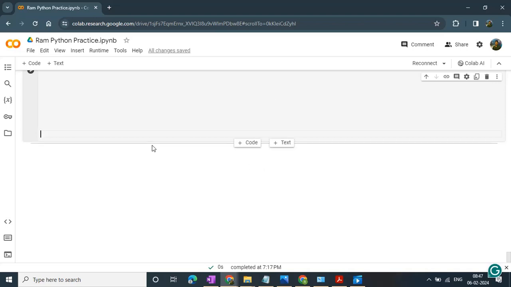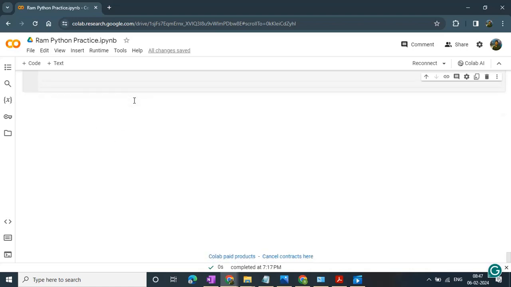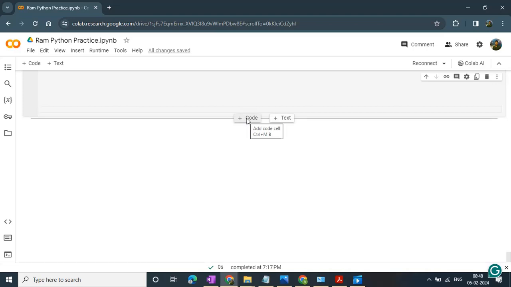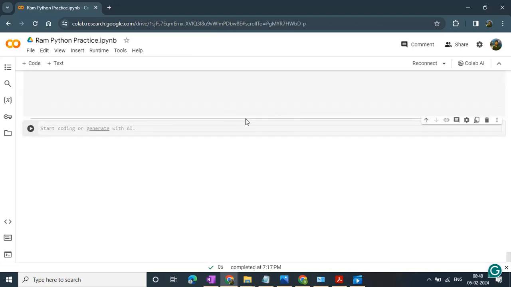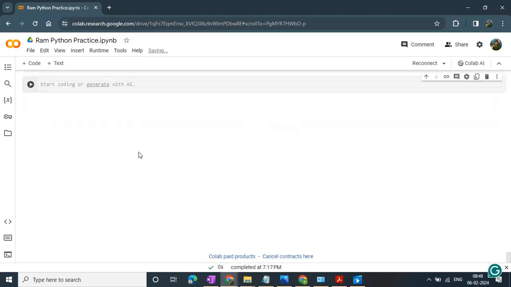To demonstrate this exercise, I'm using Google Colab Notebook. In this Google Colab Notebook, we can develop Python code and code of various languages like Scala, Java, etc. It acts much more like a Jupyter notebook. Here I can click on plus code, so a new cell will be opened. In this cell I can write the code.